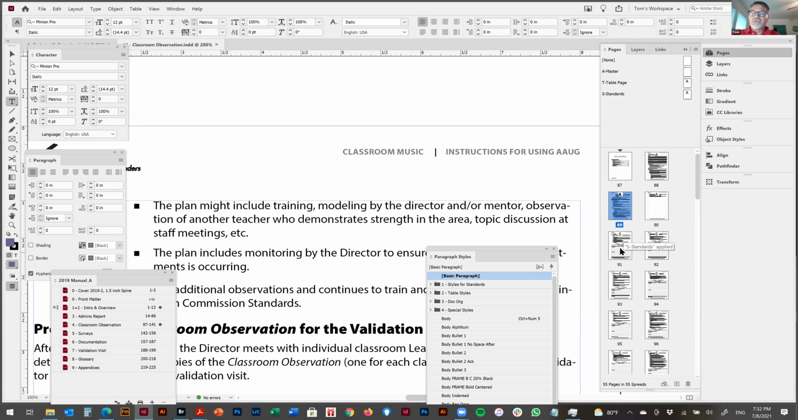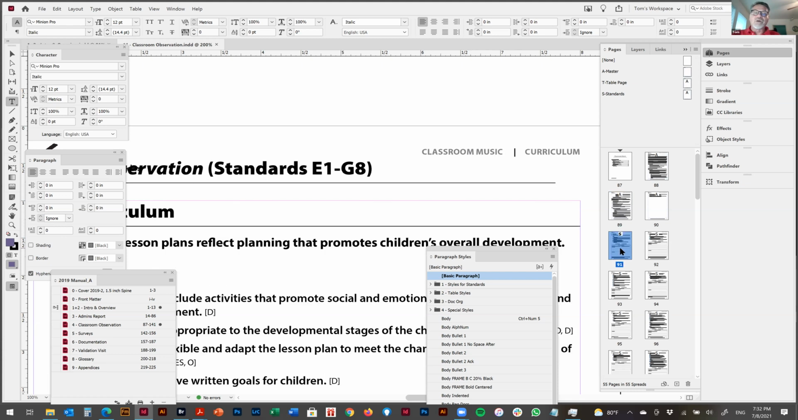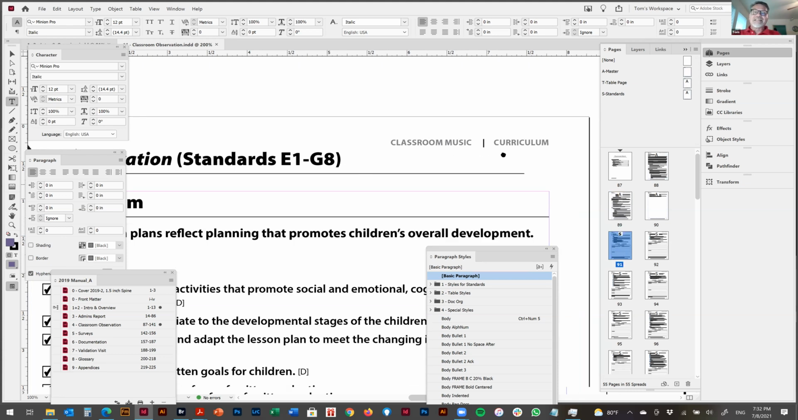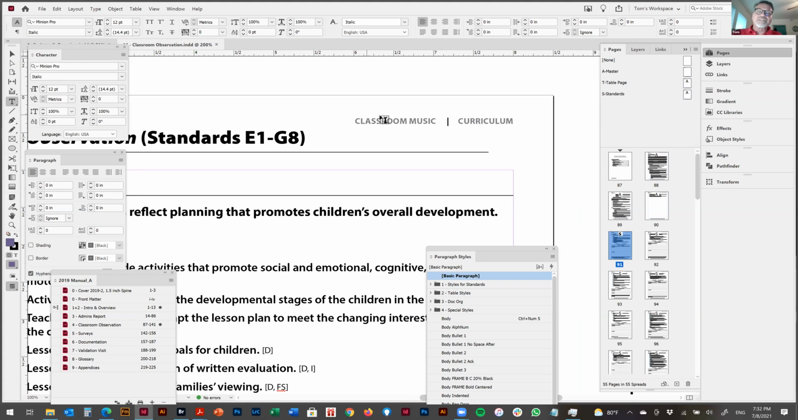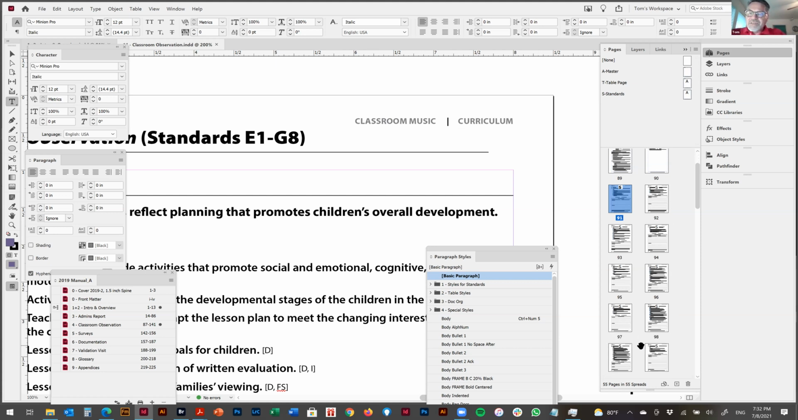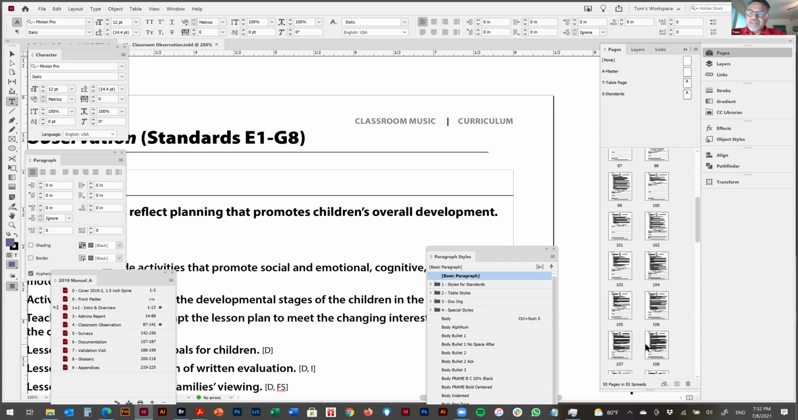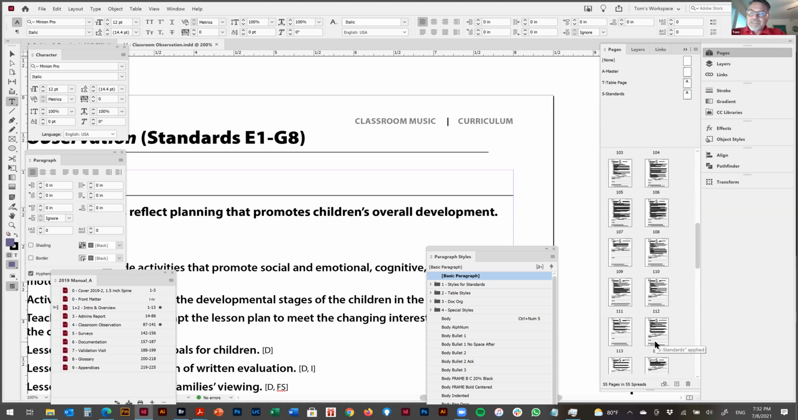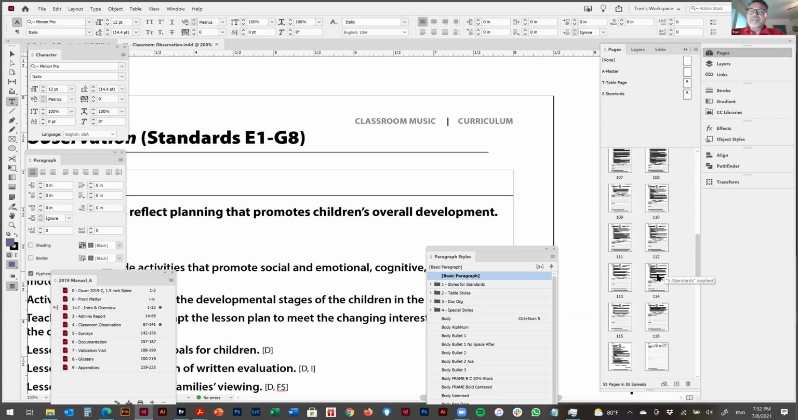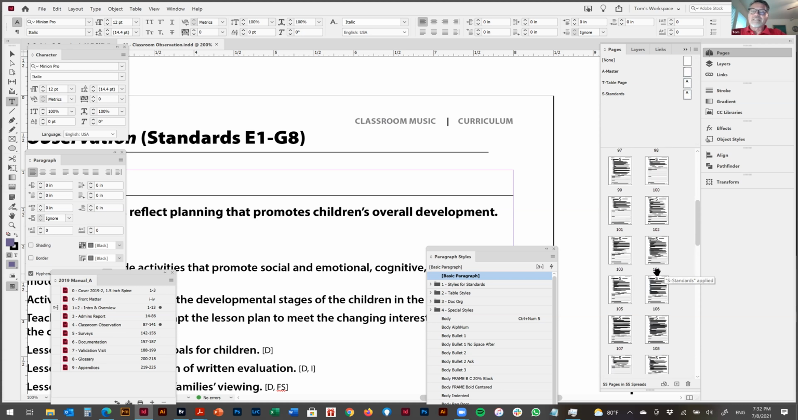If I go to an S page, like 91 here, you will see that it's built up a little bit different, but it's picking from different paragraph styles. And I'm not sure if there's any table pages in here. I don't think there is, but that's fairly easy to do.